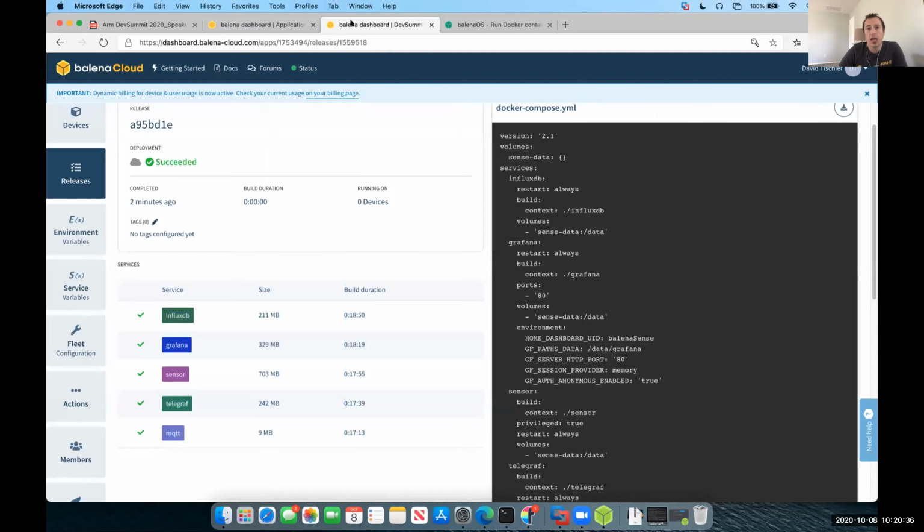So while I was talking, the build did finish. You can see it has succeeded. And here are the 5 containers that were built.